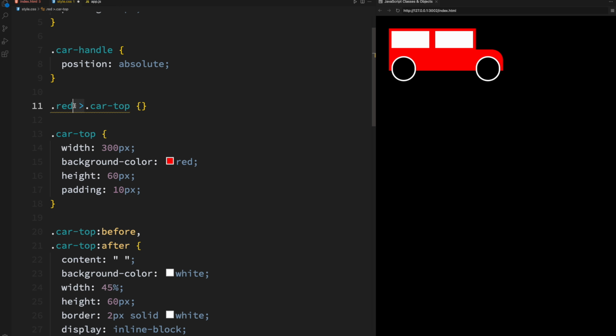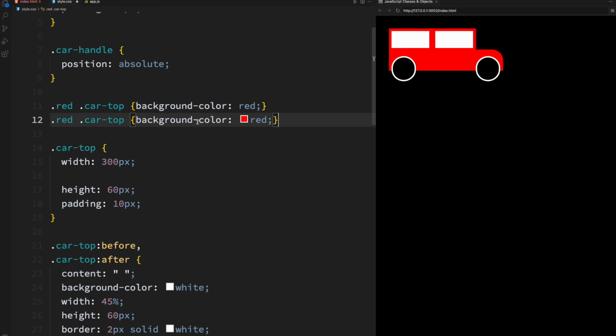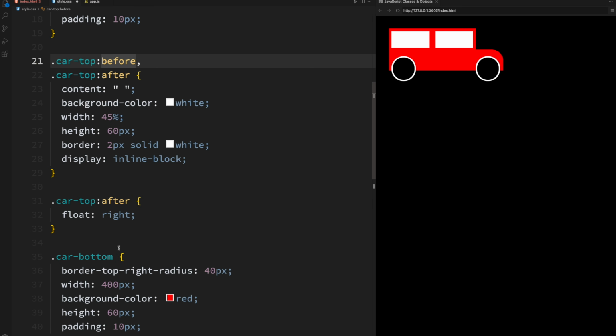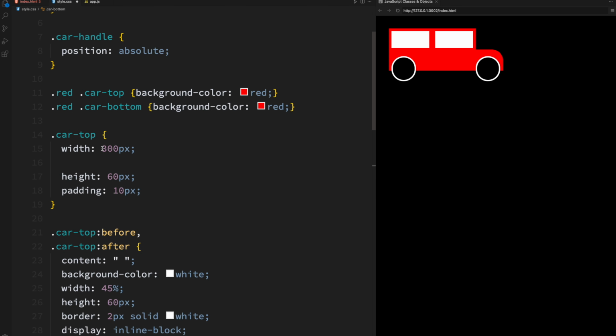this means direct descendant. So we can just remove it. Then if I come here, you can see that the color is black now. If I add it to here, it then shows this color. So we can repeat this for the bottom and we're going to remove the color we added to the bottom. So this now becomes what we use to define the color of our car.